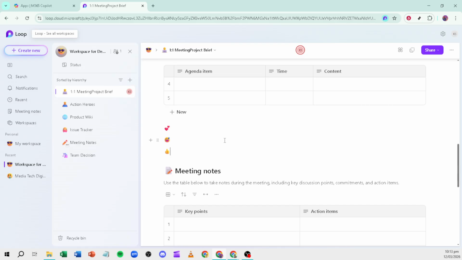That's it. Open Loop, head into your workspace and page, then choose the method that fits your flow. With just a few keystrokes, your pages become clearer, friendlier, and easier to scan.